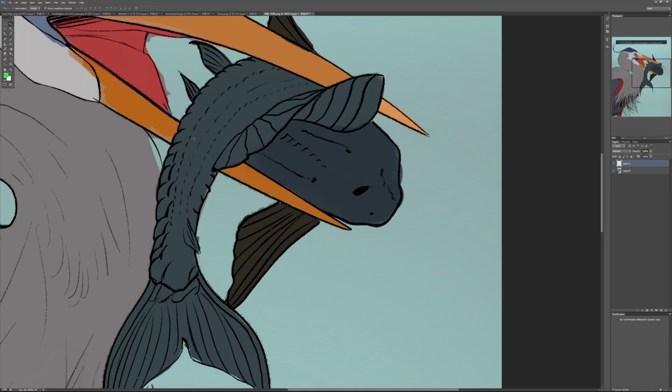And you get these uneven spaces between some of these scales here. It gets kind of lumpy and weird looking. Yeah, that's one thing.